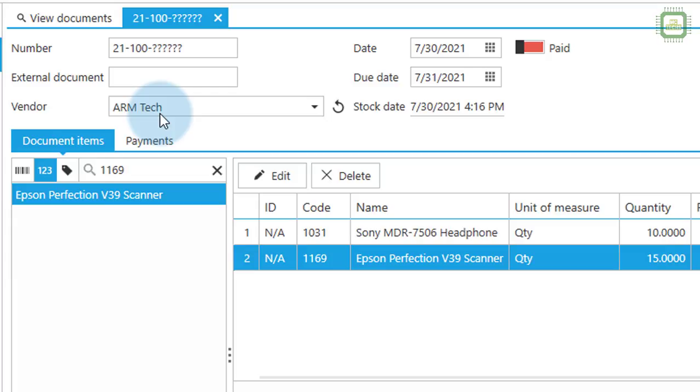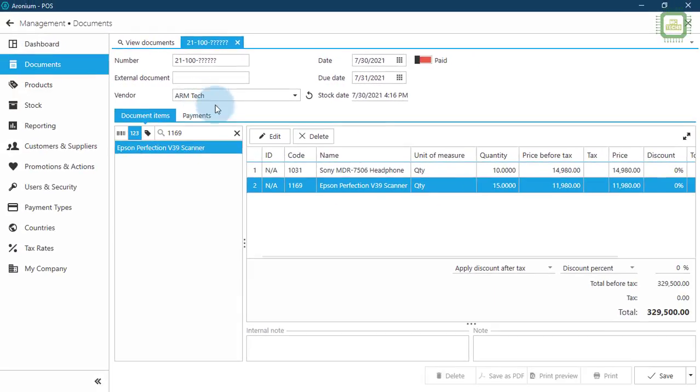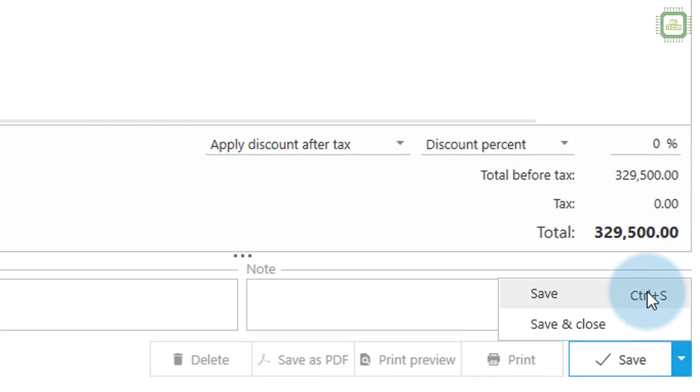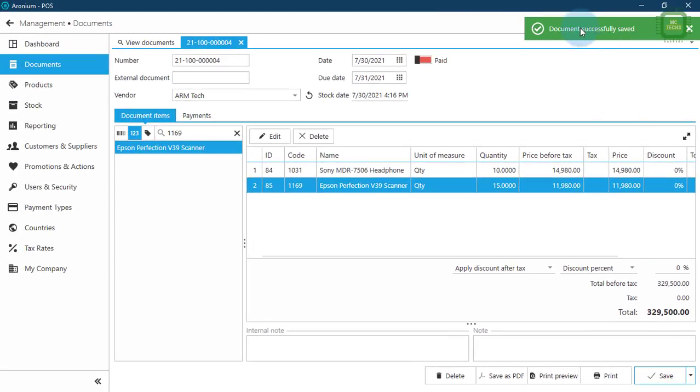Once we have set up all of these, finally we can come to Save, and here we have a combo. We can save, or we can use the shortcut key Ctrl+S, or we can click on Save and Close to save this document and close it. So we will save this document here, and the document is successfully saved.